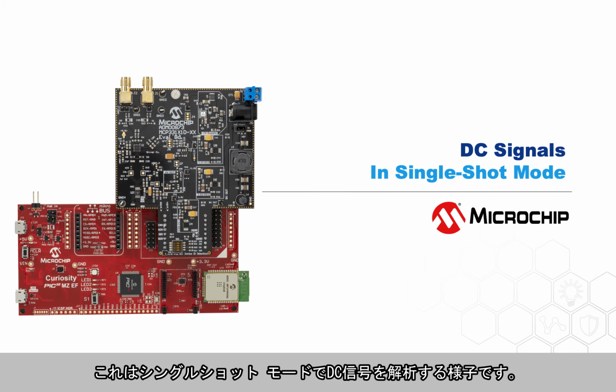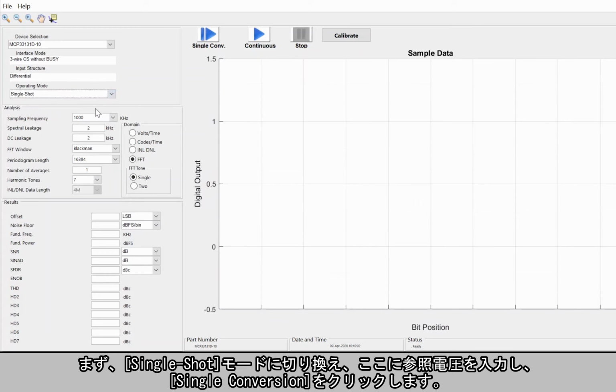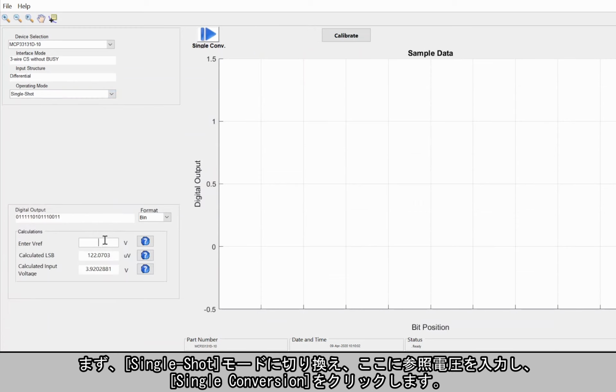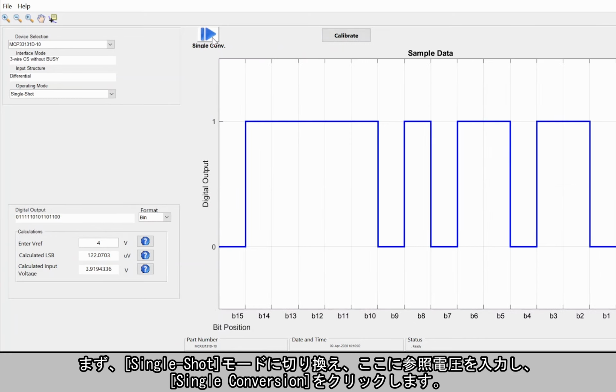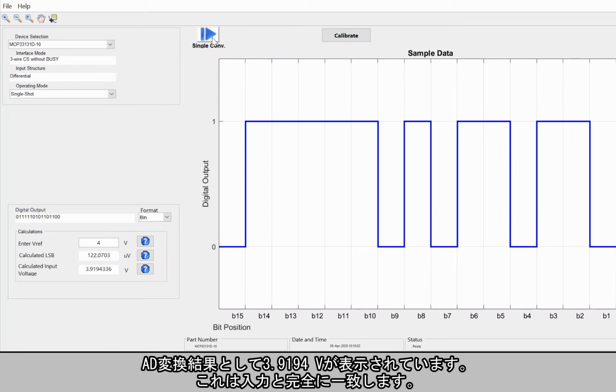Here's a quick demo of how to analyze DC signals using single shot mode. First, go into single shot mode, then enter your reference voltage here, and then click single conversion. In this demo, we applied 3.92 volt DC at the input. The calculated ADC result says 3.9194 volts, which is exactly what we put in.